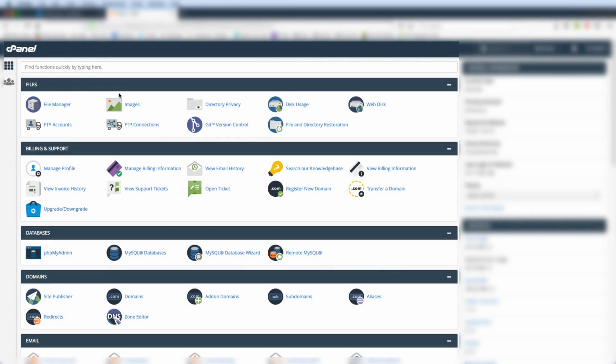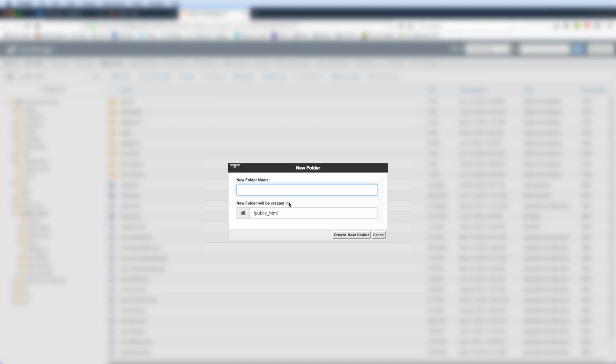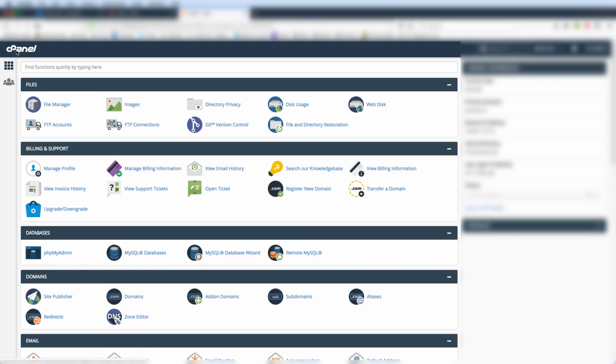I'll begin by opening File Manager from within my cPanel dashboard. For this tutorial, I'll be building a subdomain under the public_html folder, and I'll name it CM. Select Add Folder, and I'll create a new folder called CM. Click on the Create New Folder button. As you can see, we now have a folder called CM under the public_html folder. Let's go back to our cPanel.